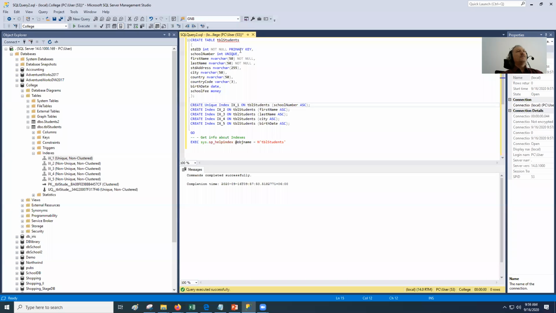Also, there is something here you can understand. This is a clustered or non-clustered index. A table can have only one clustered index. The primary key already makes one clustered index. That's why you cannot make any more clustered indexes. That's why this index 1 should also be non-clustered, because it cannot be clustered. The clustered index is already made by the primary key.